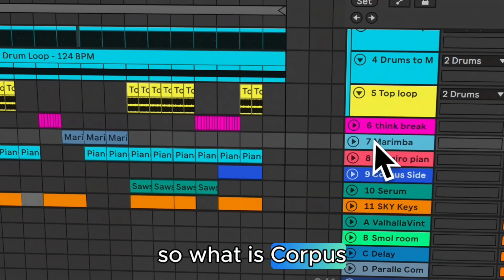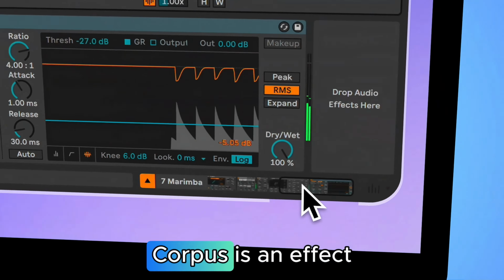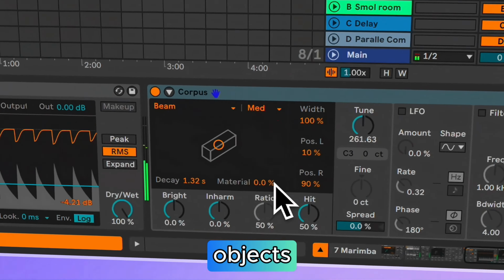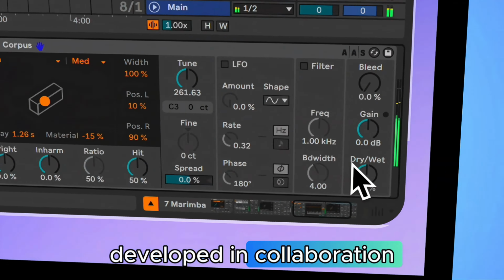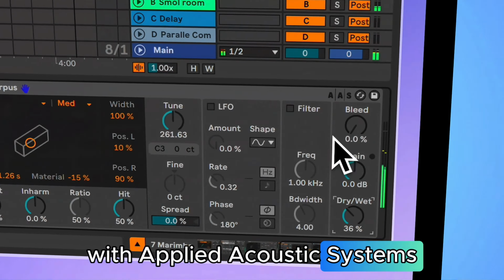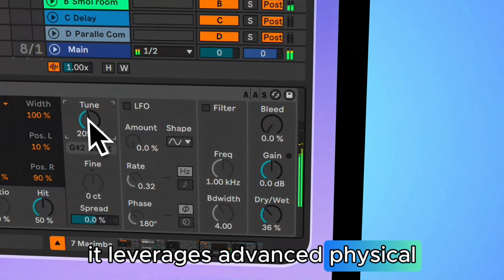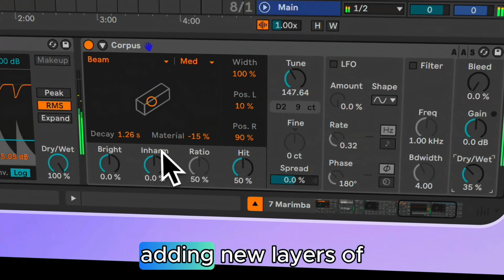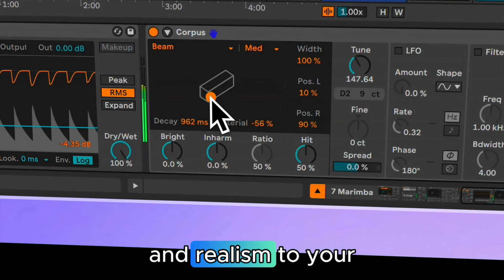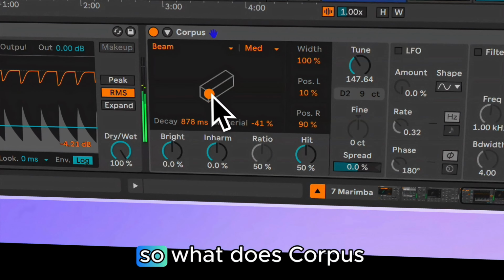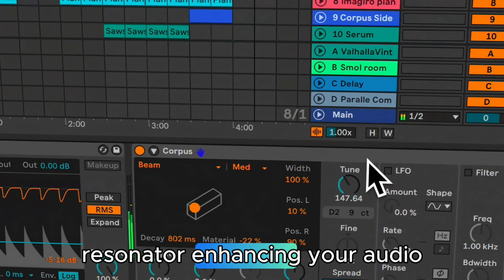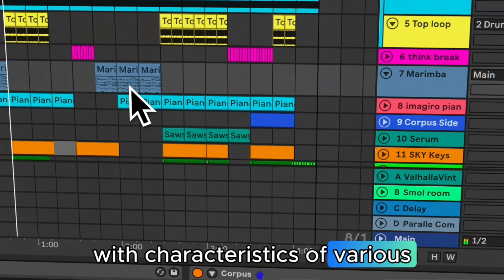So, what is Corpus? Corpus is an effect that simulates the acoustic characteristics of 7 different resonant objects. Developed in collaboration with Applied Acoustic Systems, it leverages advanced physical modeling technology to emulate how real objects resonate, adding new layers of creativity and realism to your productions. So, what does Corpus actually do? It acts as a resonator, enhancing your audio with characteristics of various physical objects.